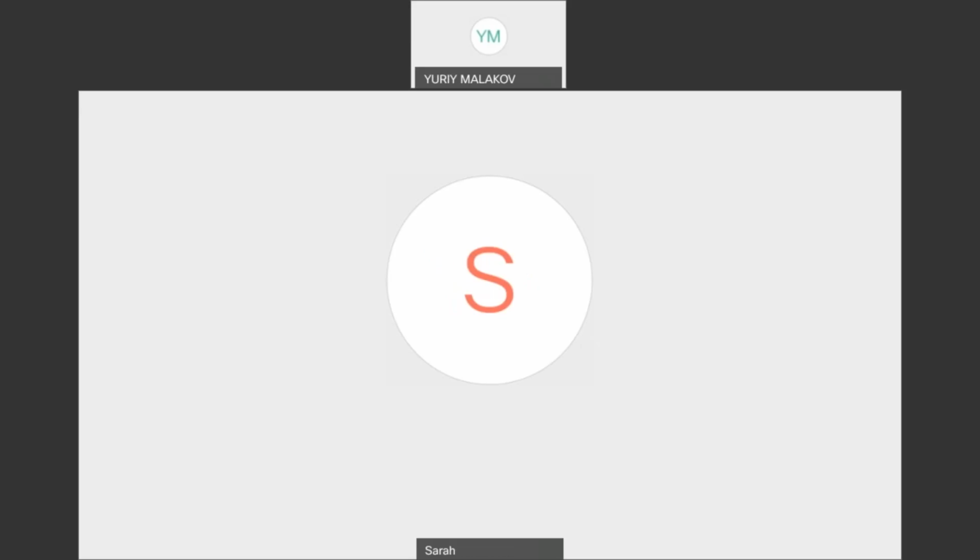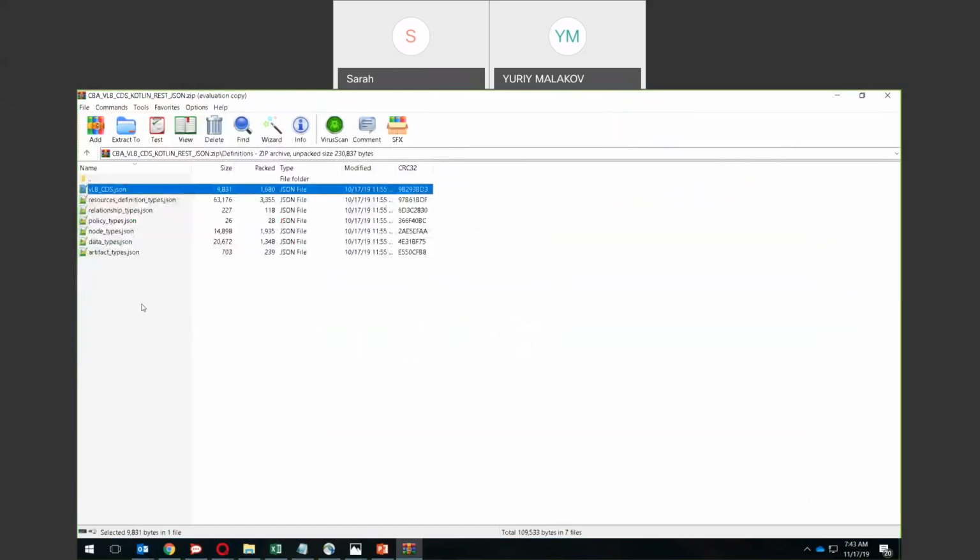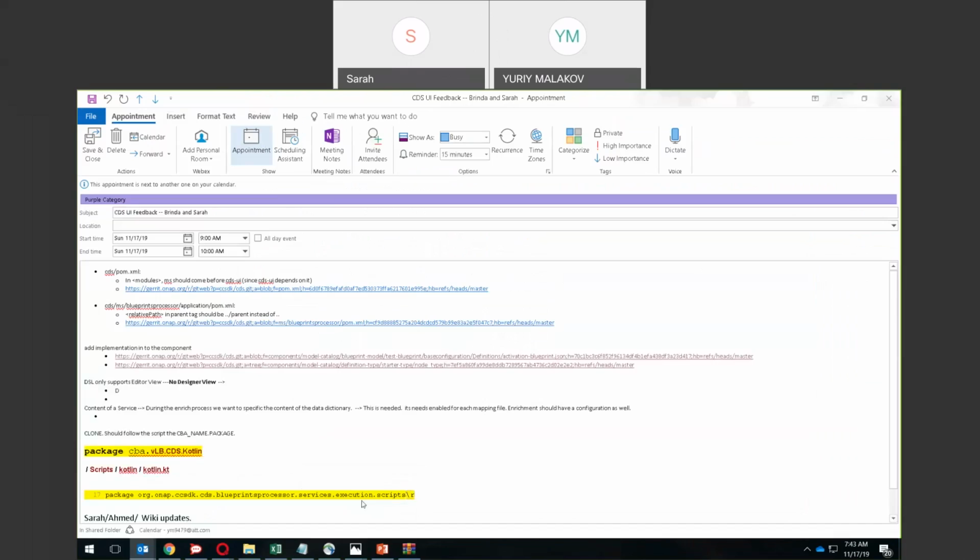So we're going over when the designer mode is not supported and editor mode is only. Yeah, now I cannot see your screen. You can see. One minute. Okay. You see now? Yeah.